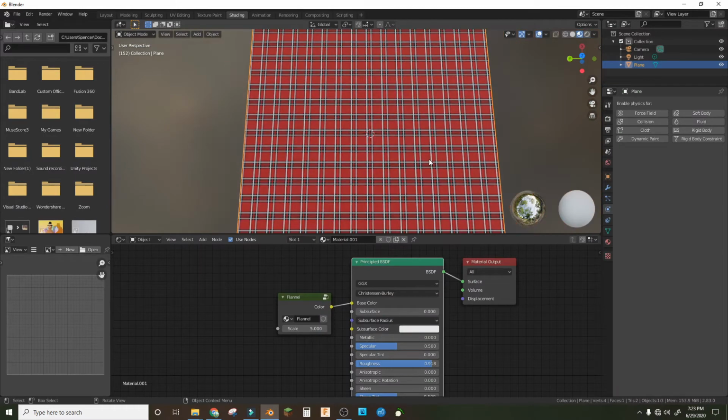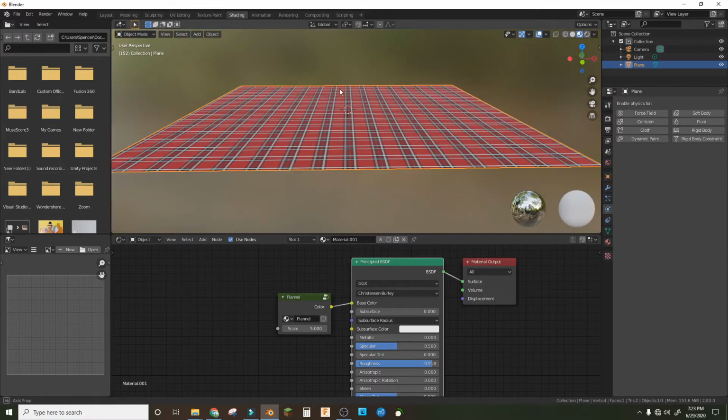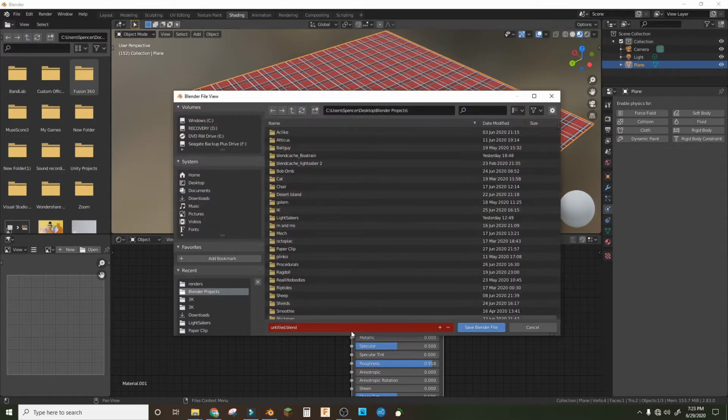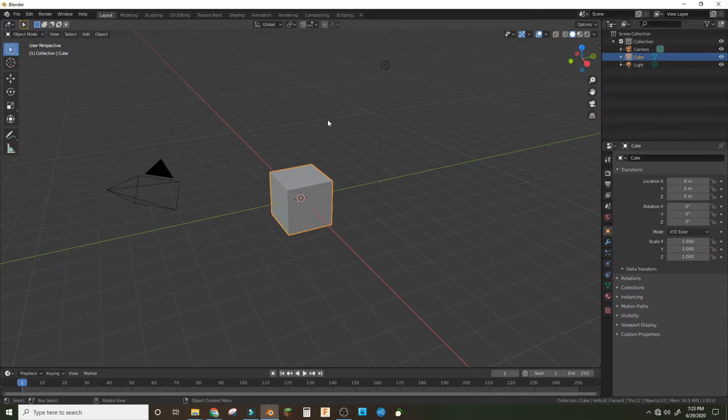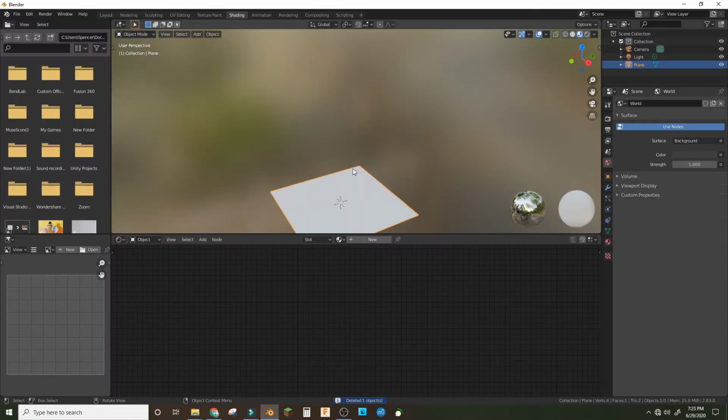Hey guys, today we're going to make procedural flannel material in Blender 2.8 with Eevee or Cycles. It doesn't really matter. It can be done in any software or any rendering engine. So make a new file and make a plane and go into the shading workspace.